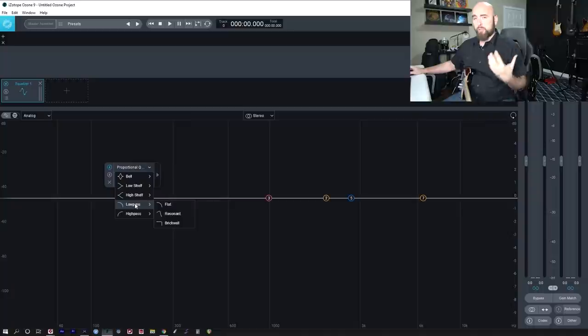Now, there's also shelf EQs. One of the biggest points of confusion I come across is people not knowing the difference between shelf and cuts. So a high cut and a low cut versus a high shelf and a low shelf.